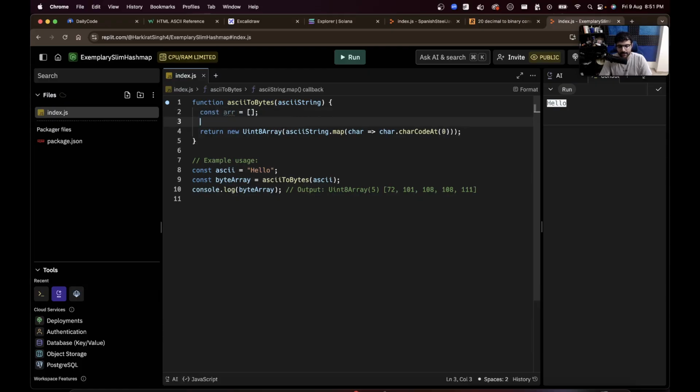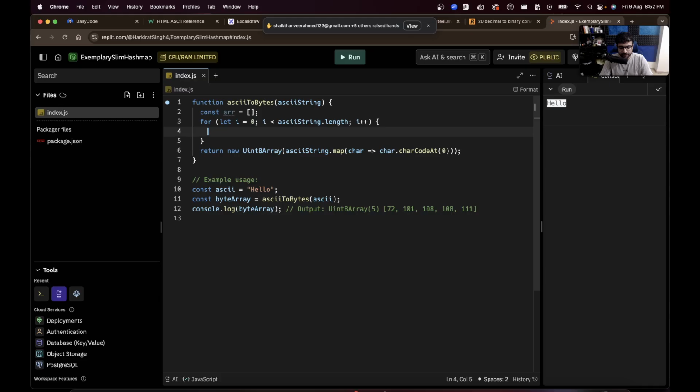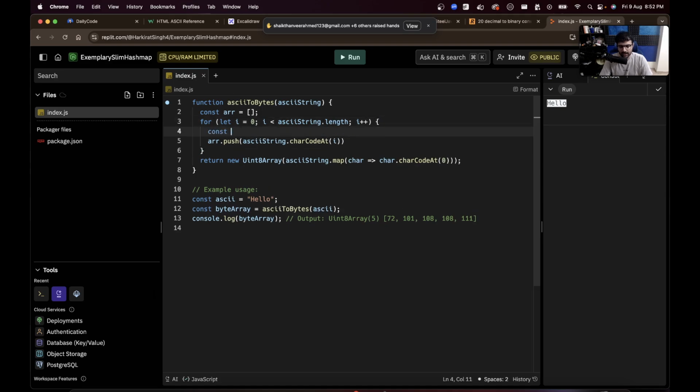const ar equal to empty array, for let i equal to 0, i less than asciiString dot length, i plus plus, ar dot push char dot charCodeAt 0. What does char dot charCodeAt 0 do? This will be asciiString dot charCodeAt i, or to make it even easier to understand, const char equal to asciiString of i, and then ar.